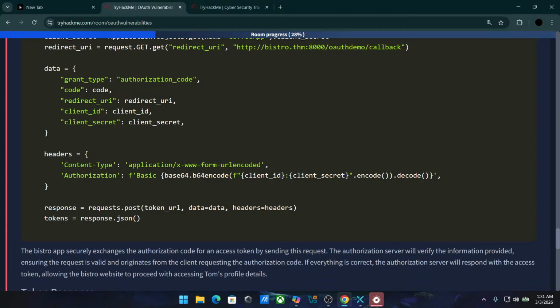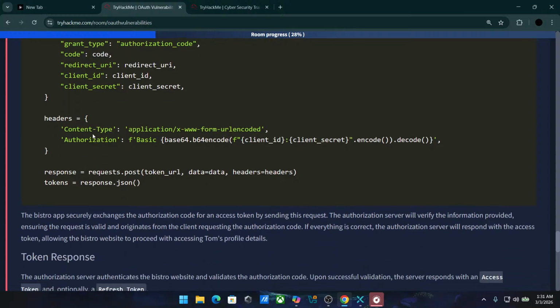This is very hard for me to understand, but they get this much data. Data is equal to grant type, code, redirect URI, client ID, secret. These are the headers: content type, authorization, Basic, base64 encoded.